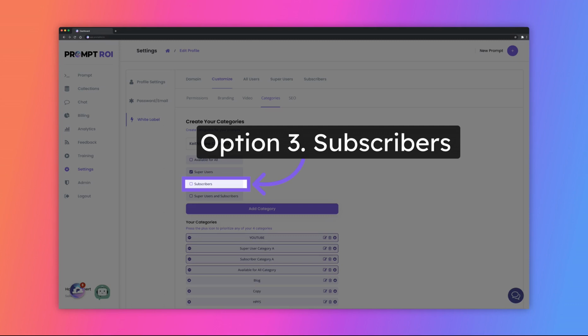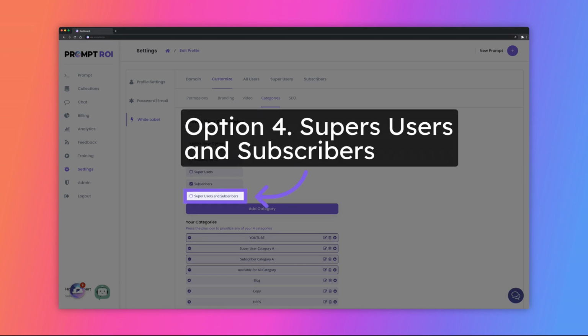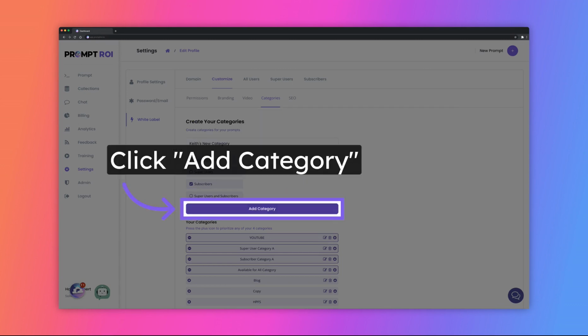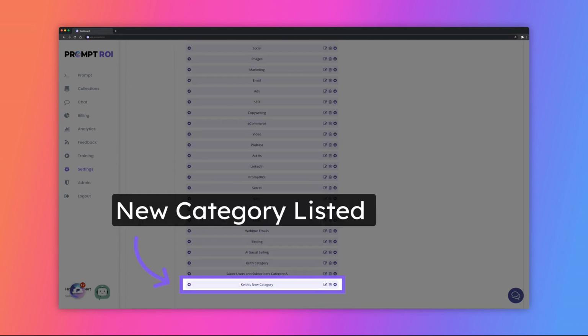Next, you have subscribers, which means anyone who has signed up to one of your subscription plans can see prompts in this category. And finally, you have super users and subscribers if you want both of those groups to be able to see prompts in this particular category. When you're done, click Add Category, and now any prompt labeled with this particular category will have those specific permissions applied. And as you can see here in the list, there's our new category ready to go.